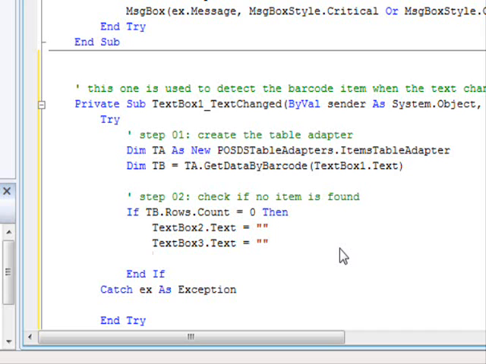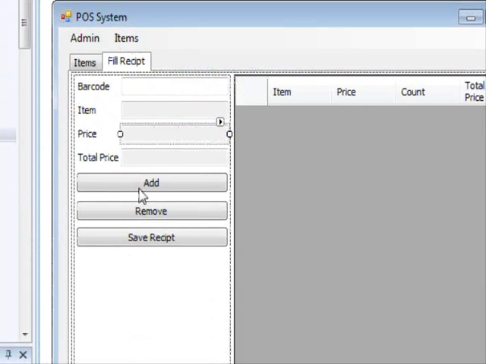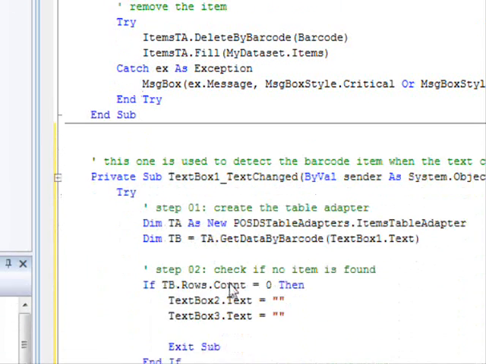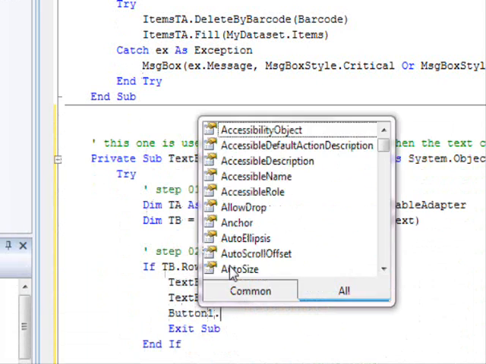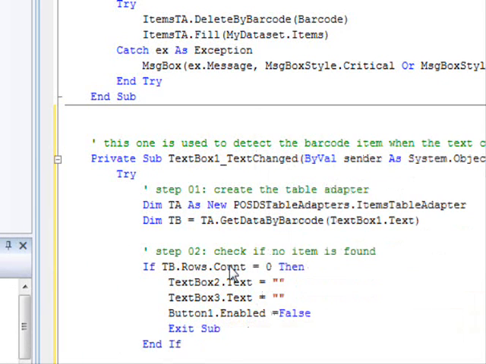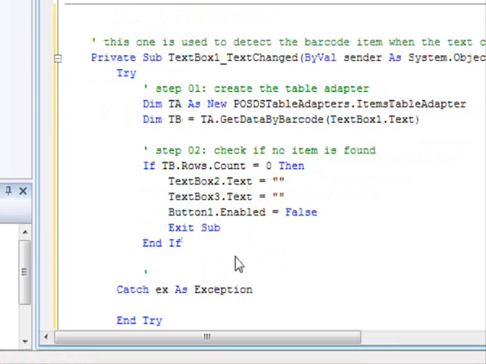Sorry about that. Now this clears it, and then we exit the subroutine. It's as simple as that. Yeah. Well, I need to do a little bit more work, because the add item button should not be clickable. So it is called button 1. I'm going to change its state. So button 1 dot enabled equal false.